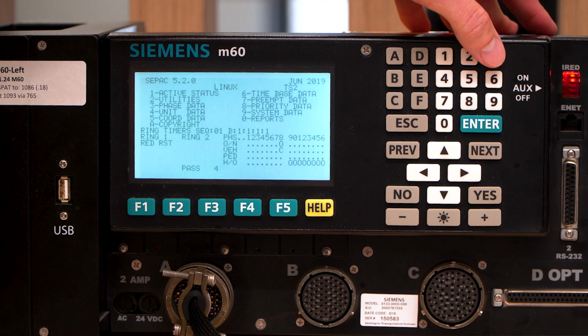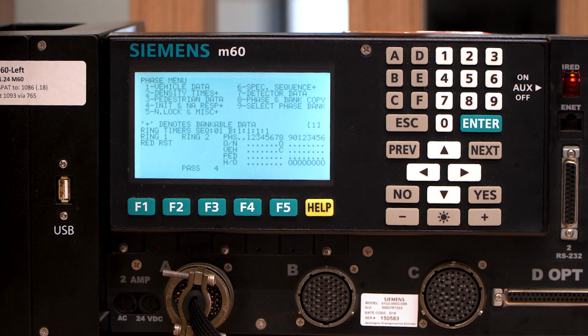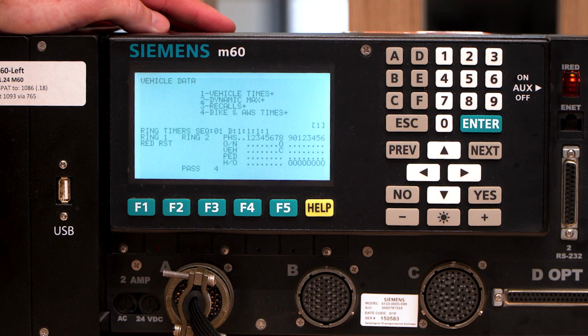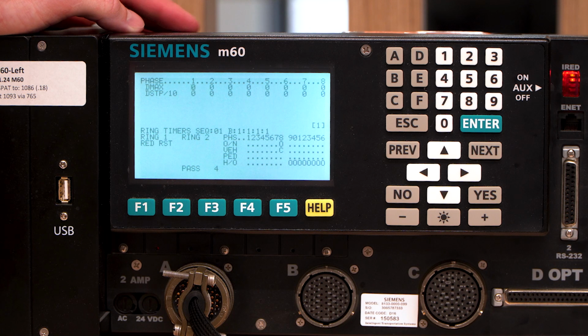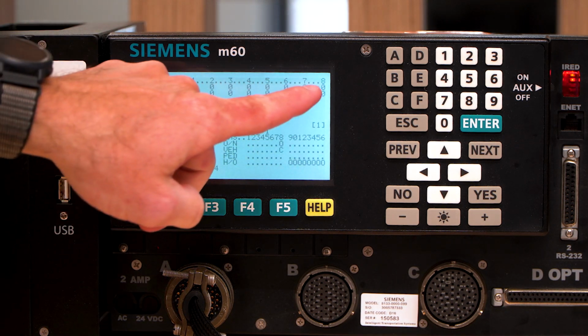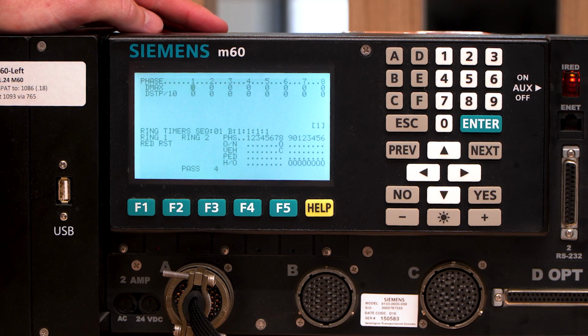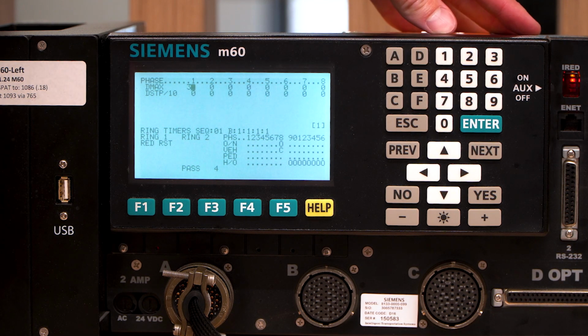So from the main menu, we can use choice 3, phase data, and then go into choice 1 for vehicle data, and then 2 for dynamic max. You can see your phase numbers across the top here, 1 through 8. So you would set the dynamic max value for that particular phase. Let's say we want 30 seconds under phase 1.